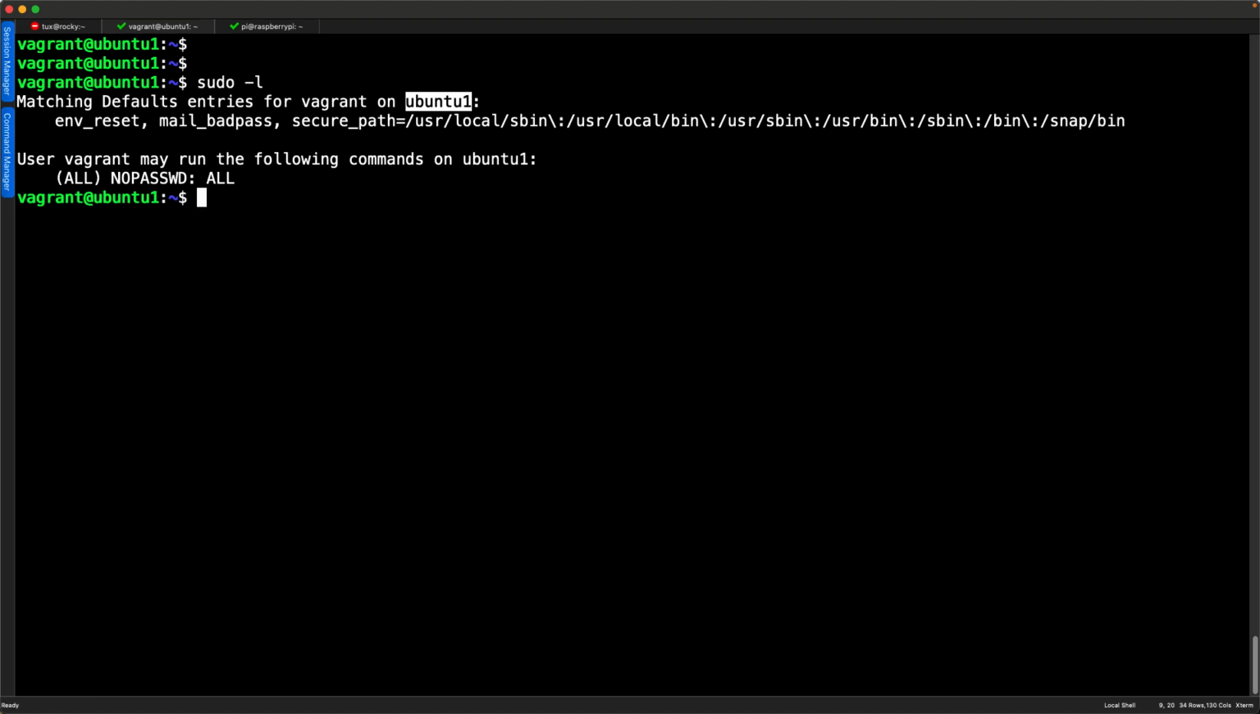Then we can go through and see the main second entry is that the user Vagrant may run the following commands on Ubuntu One. So we're able to sudo as all users. We don't need to specify a password, and we can run all commands. Hence, when I run sudo -l, I didn't have to put in my own password.